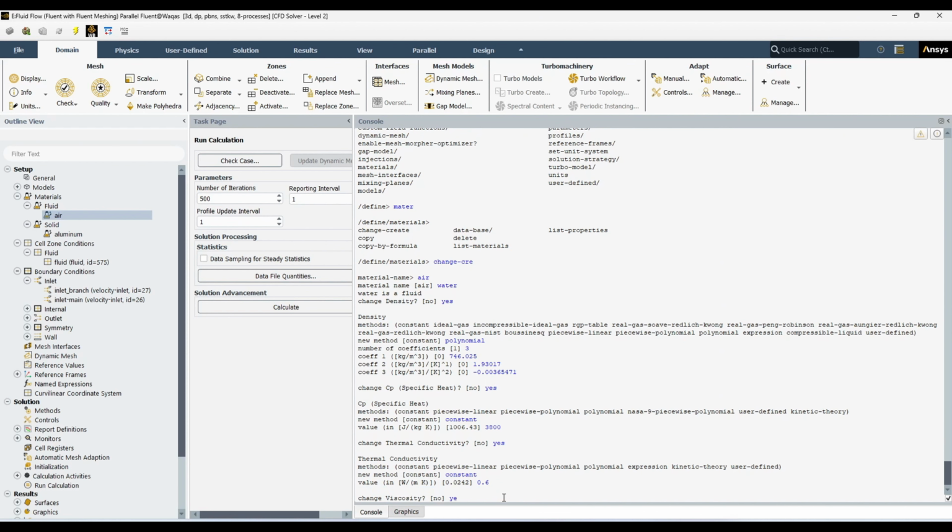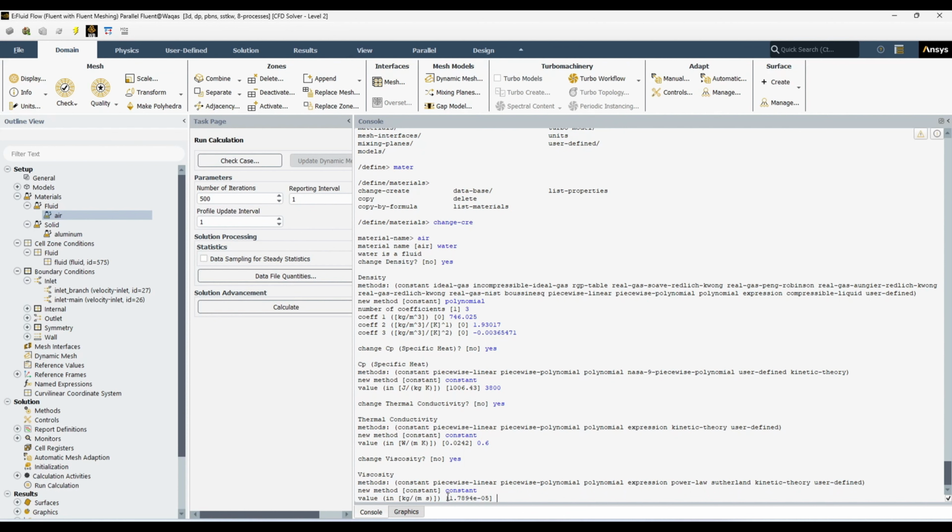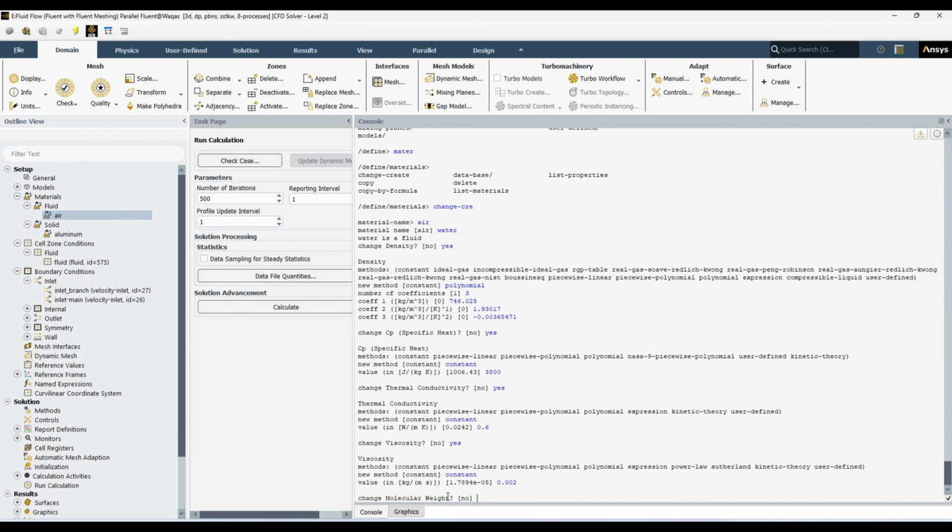Then change viscosity. Yes. Again here are different methods, but I am going with the constant. And for viscosity, I'm just giving some values. They are not actual values, but you can use whatever you like. Then change molecular weight. Yes. Normally if you go through the graphical user interface you don't need to define it, but here in the text user interface it always asks for everything. Molecular weight you don't need to give because it will not be used anywhere, but if you know it, you can give the correct value.